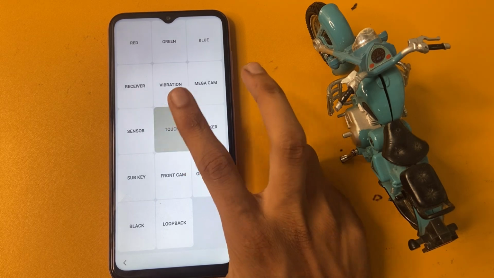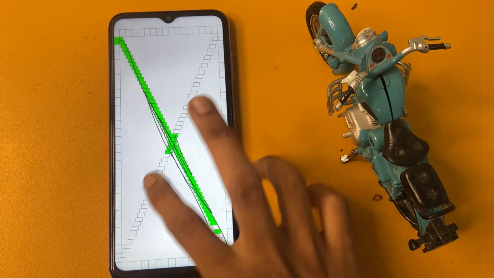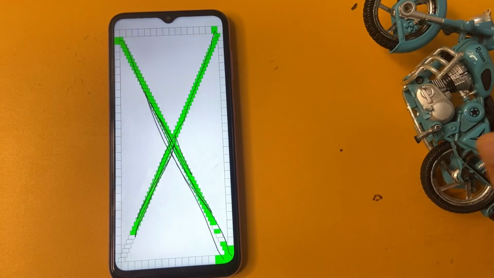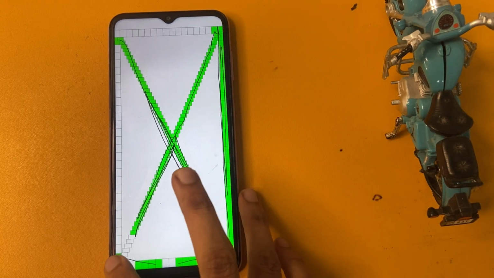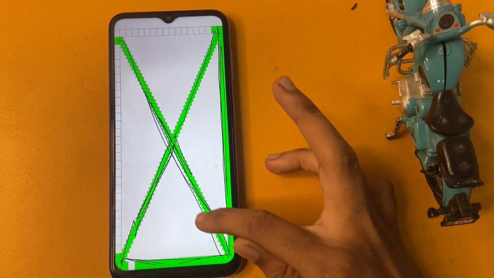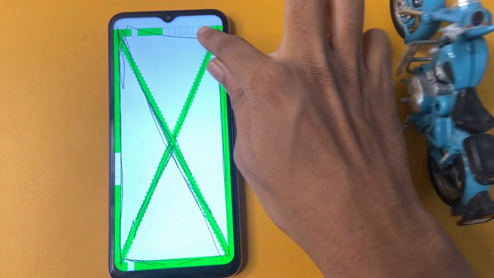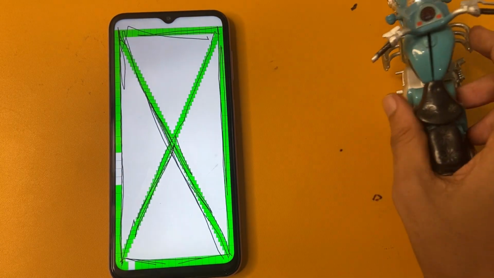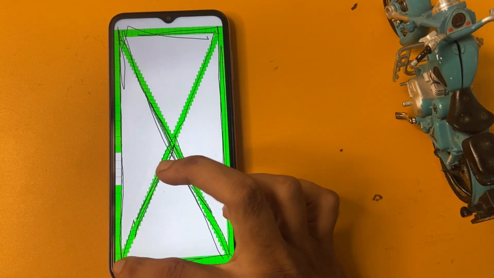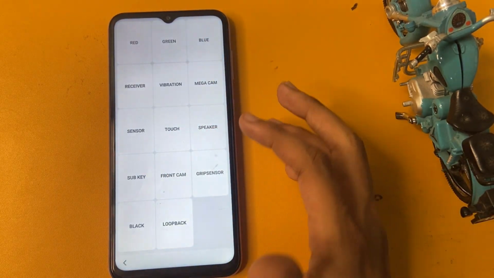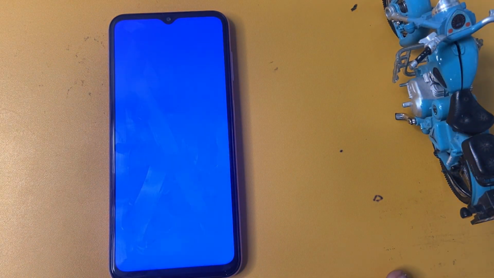So first of all, go to this touch option and draw all the boxes. When you draw all the boxes, this page is automatically removed. Now this page is removed. Now go to this blue section and wait 5 seconds.